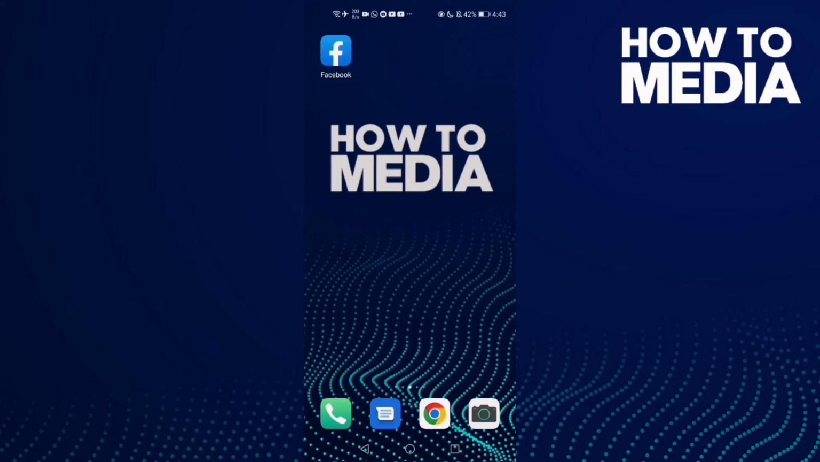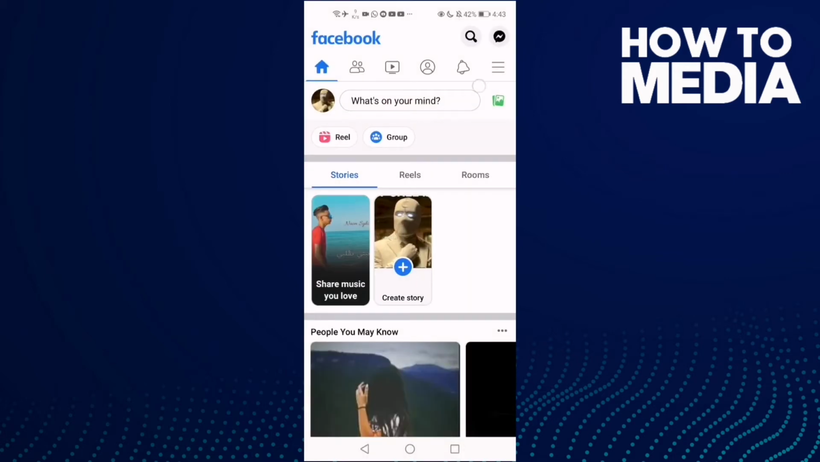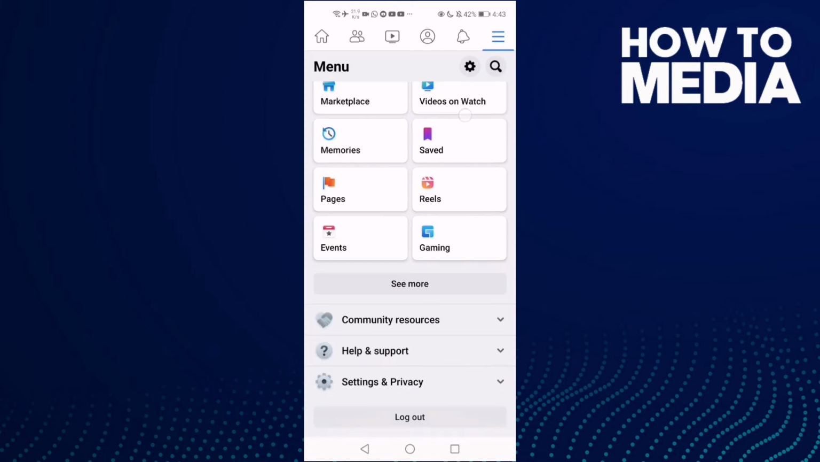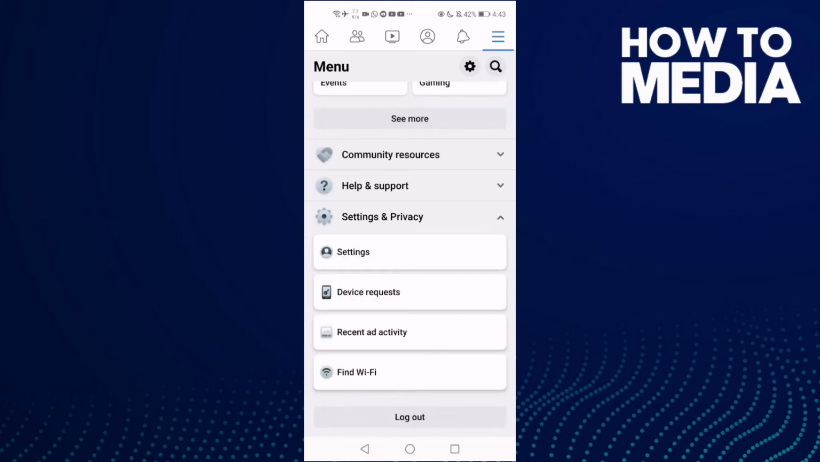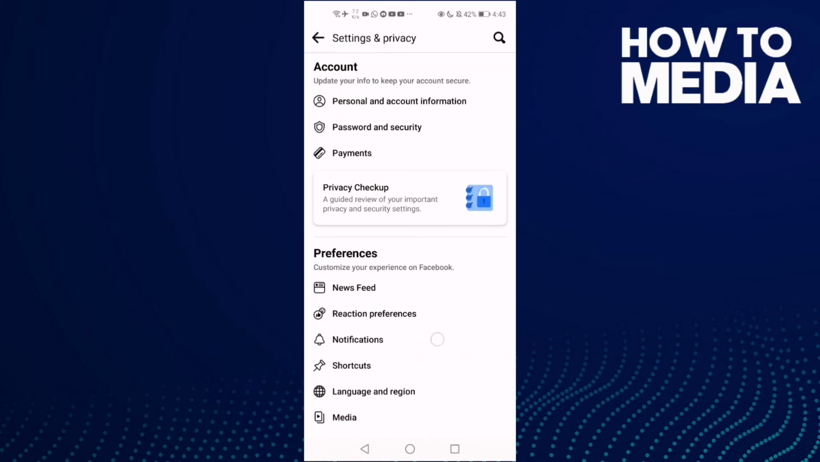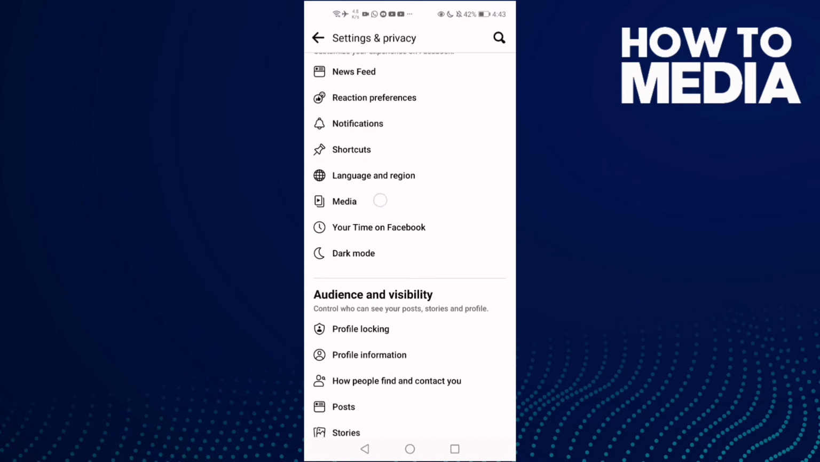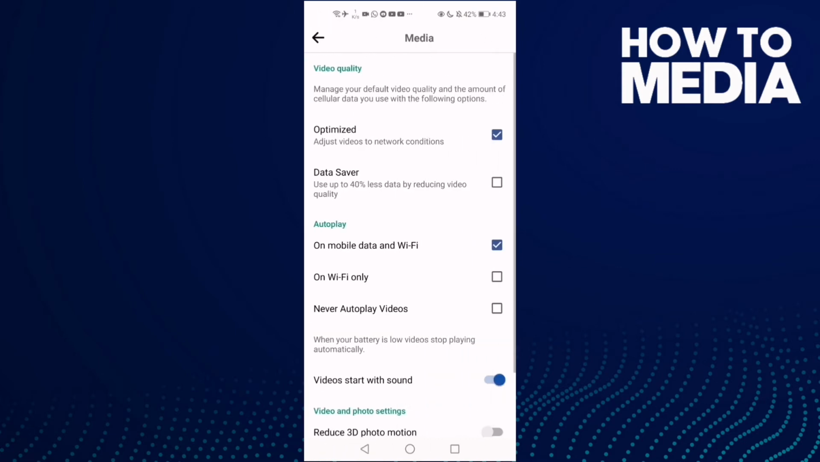First thing you're gonna do is go to Facebook and then click these three lines here, and now go down and click settings and privacy, and then click settings, and now click this one, media, and then click this one here, and you can manage here anything you want.